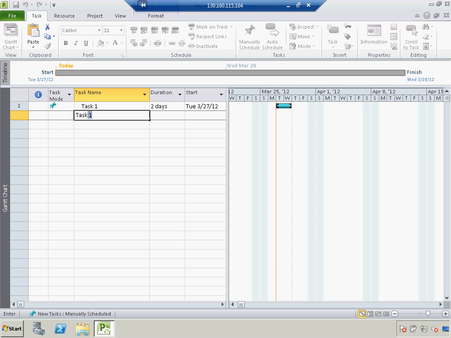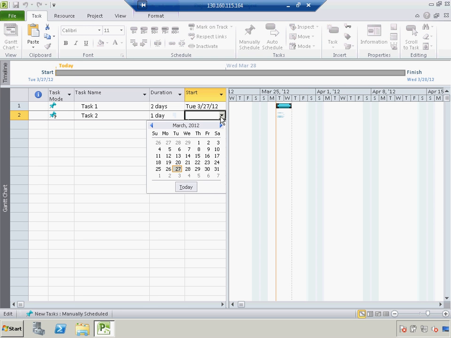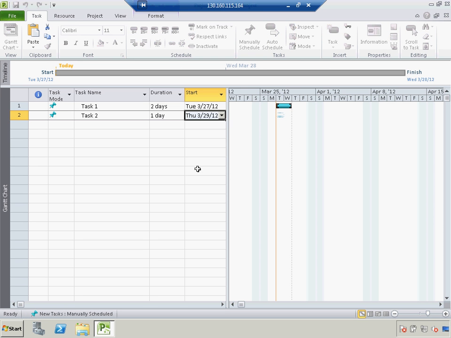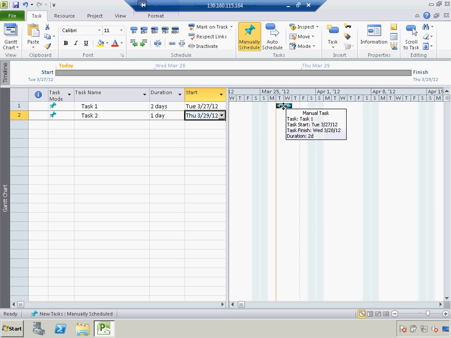Then it's just as simple as going through. Task number 2: I think this is going to take about 1 day. I'm not going to start on it on Tuesday, I'm going to start on it on Wednesday. See how it is automatically creating your Gantt chart over here? You've got task 1 here, and then task 2 right there. Task 2 is theoretically going to take just a day. That's just how that works.